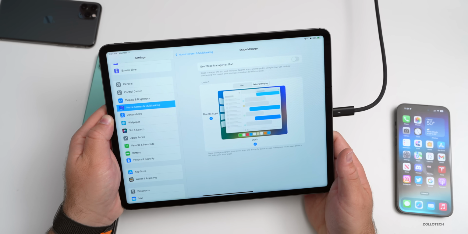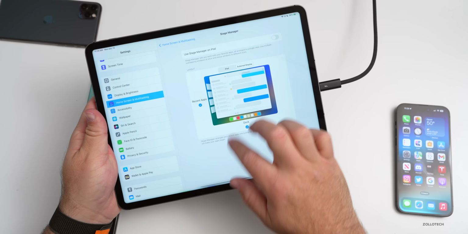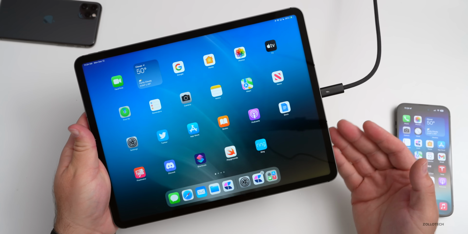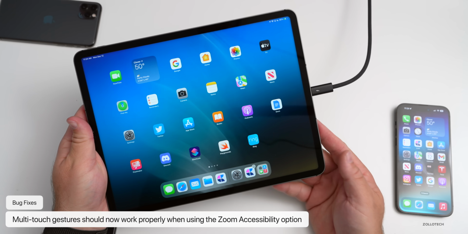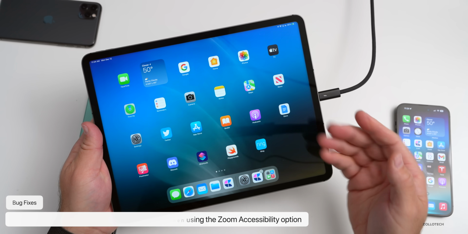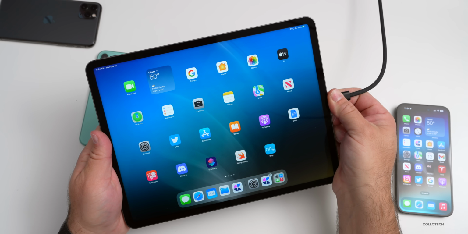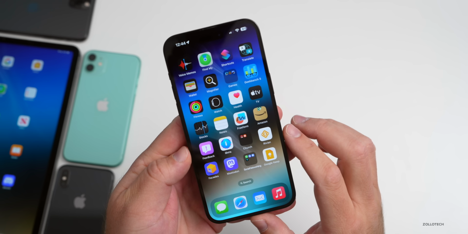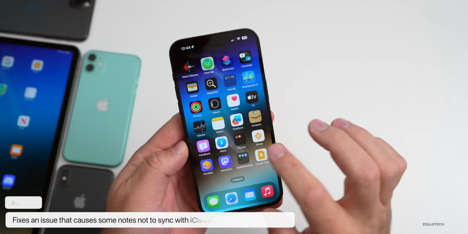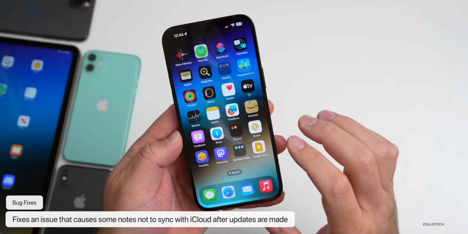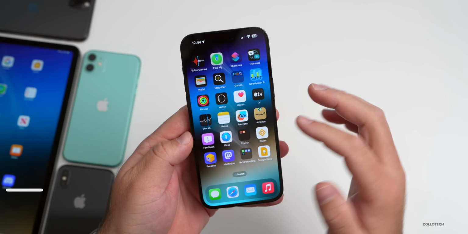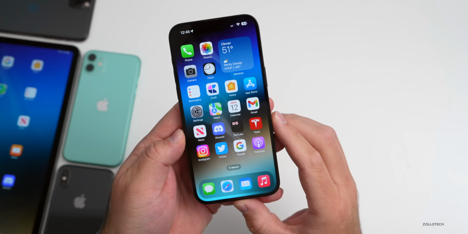Now, Apple has fixed a bunch of issues, and the first issue they've mentioned is specific to the iPad. They fixed an issue where it could cause multi-touch gestures to become unresponsive when using the Zoom accessibility feature. That's been updated on the iPad and is now working properly. Apple has also fixed an issue that was causing some notes not to sync with iCloud after updates were made. So that's something I heard quite a bit of people tell me about, where it just wouldn't sync properly and their notes weren't being updated. That should be resolved in iOS 16.2.